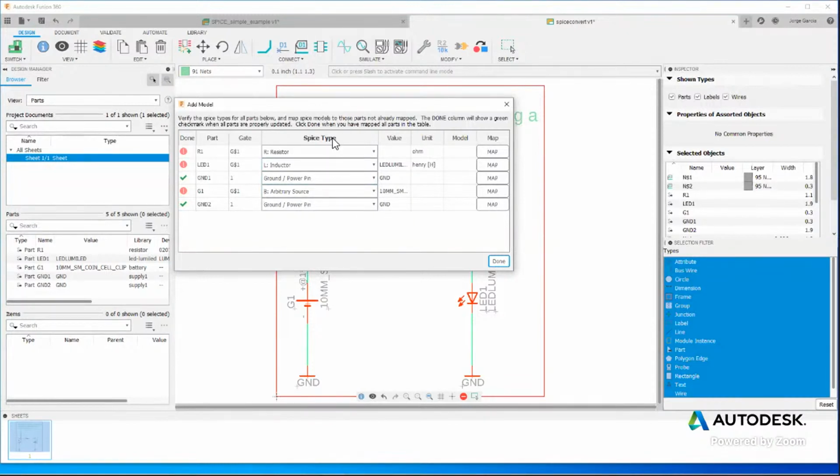So now, if you notice, the program takes a guess at what the different parts are. R1 is a resistor, so that was a correct guess. LED1 is not an inductor, so we're going to switch that to a diode. And then G1, which is the battery in this case, we're going to change that to a voltage source. Okay, an independent voltage source.